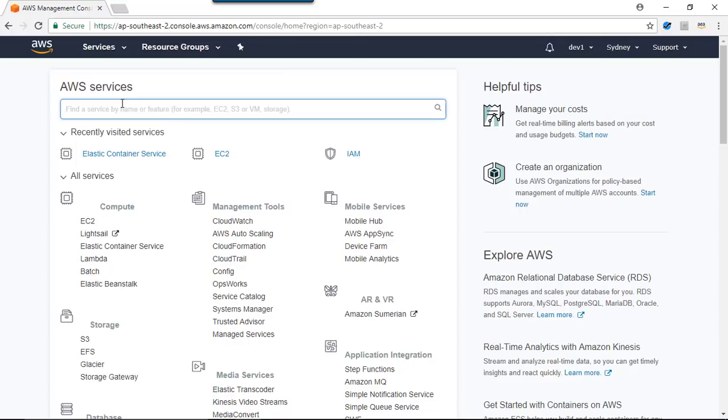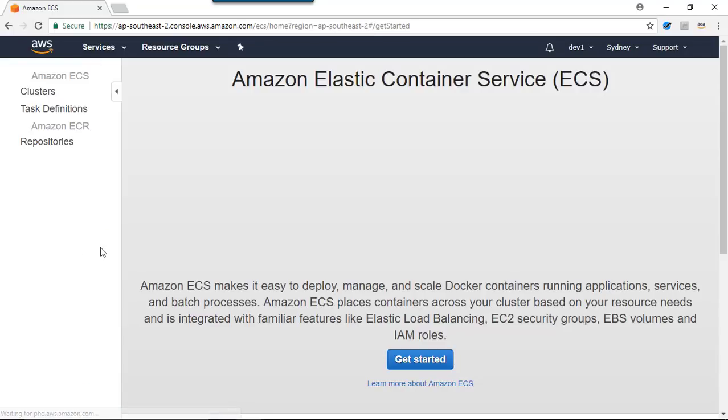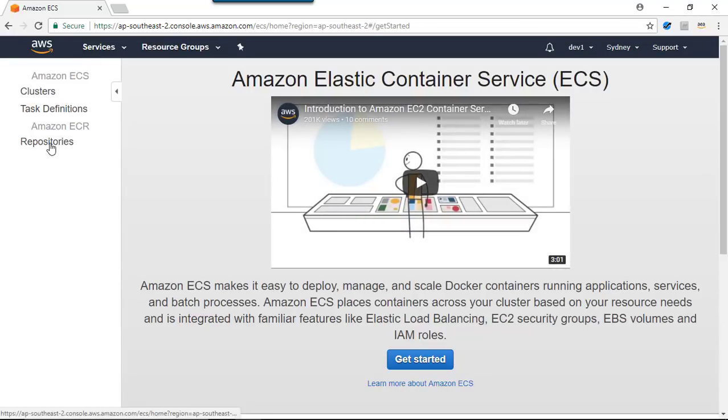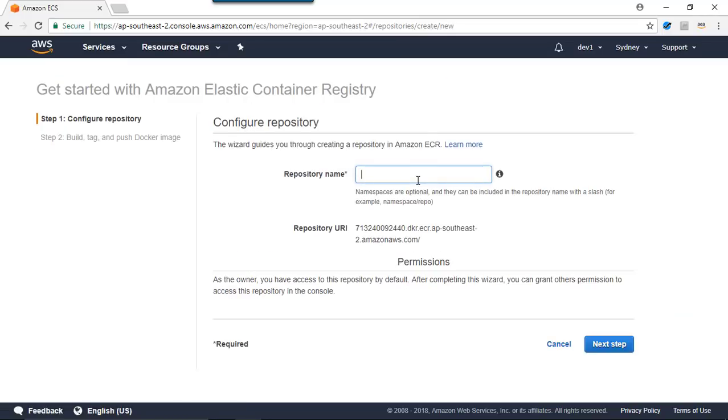I'm in my AWS console. There are multiple ways that you can go to Elastic Container Registry. You can either search from the search box, or under compute, you can select Elastic Container Service. Once you go to Elastic Container Service, under repositories, you have Amazon ECR, or Elastic Container Registry. If you have some registries, they will show here. As of now, I don't have any, so I create one. As the first one, let's create a repository with the name Hello World.